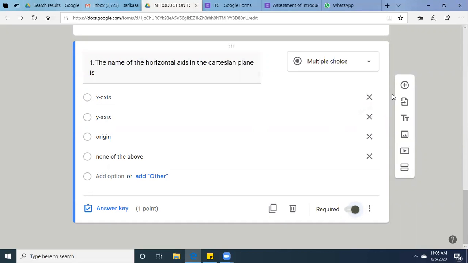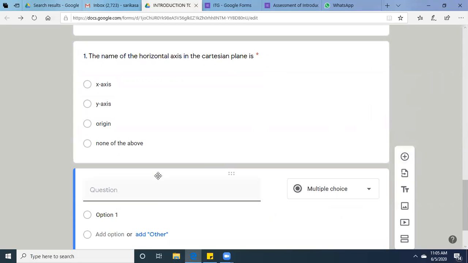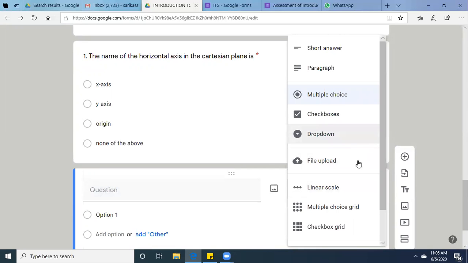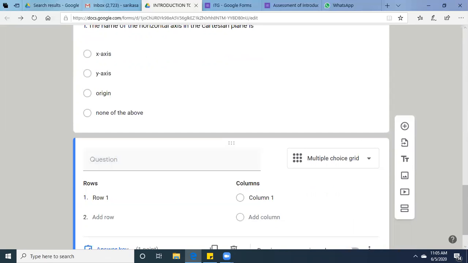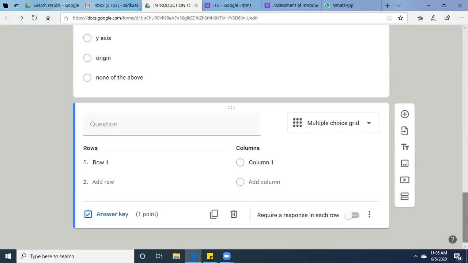Okay, now I will click on another question using the plus option. Now let's say I am taking my second question, or second variety, as multiple choice grid. So now I'll explain how a multiple choice question is different from a multiple choice grid. In a multiple choice question, we had only one answer to one question, but in a multiple choice grid, we have rows and columns. Each row has the answer in one column.